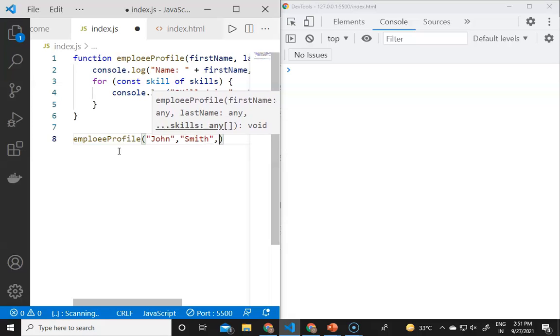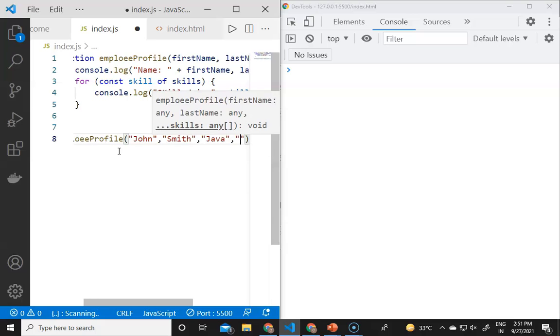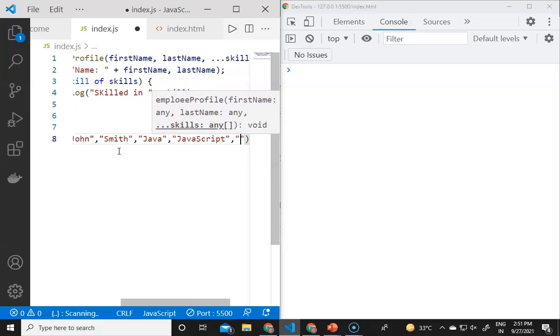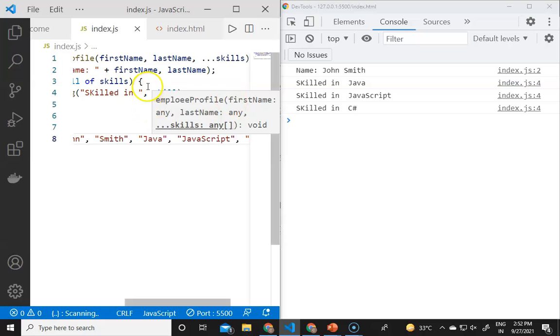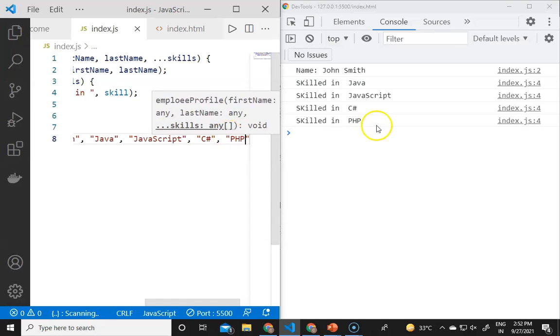And after this we have to provide some skills, like he is skilled in Java, he is skilled in JavaScript, he is skilled in C#. So if I now save, then you will see the name is John Smith, and he is skilled in Java, JavaScript and C#. If we want to add, like, PHP, then if I add PHP here, then he will be skilled in PHP also.